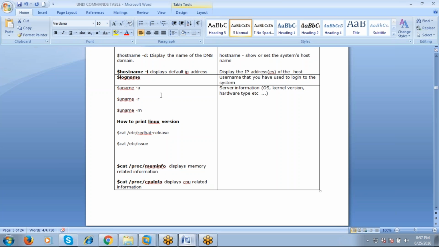uname -a means it will display the system information: the type of the operating system, kernel version, and hardware type. Then the timestamp it is going to display. uname -r means it will display only the kernel version. uname -m means it will display only the hardware type, either 32-bit or 64-bit.